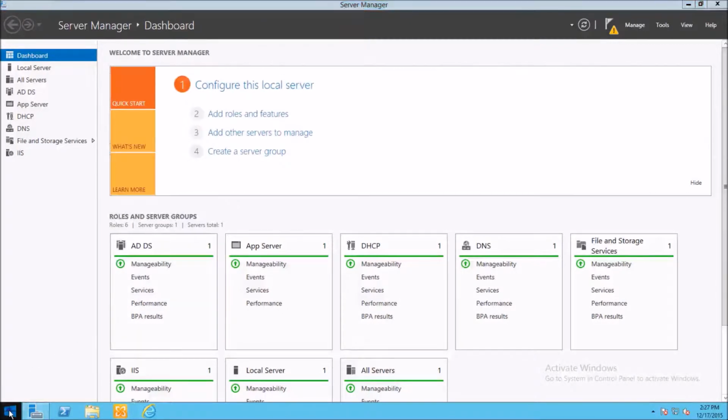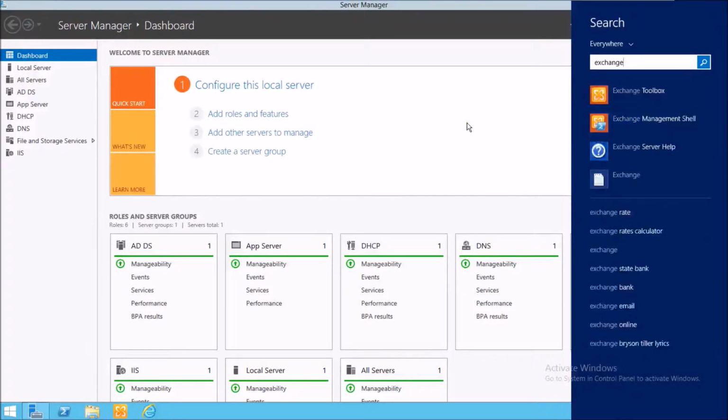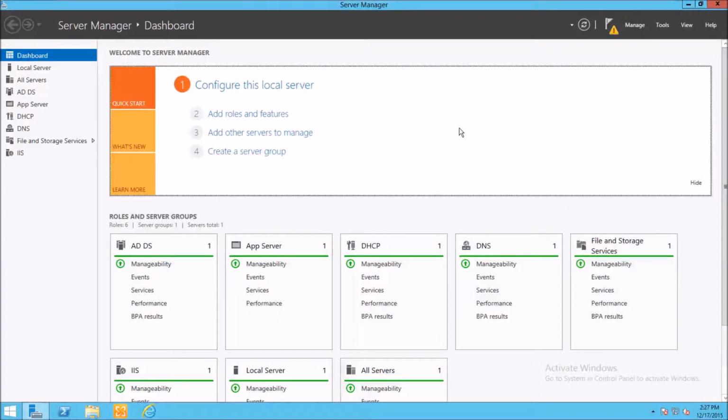Even if we were to do a quick search of Exchange on this particular machine, a few things come up, but one is the Exchange Toolbox, and the other is the Exchange Management Shell, which is a customized version of PowerShell used to manage Exchange. Exchange is managed for the most part from a web browser, and we're going to look into that a little bit later, but I just wanted to, as a brief introduction, show you this.